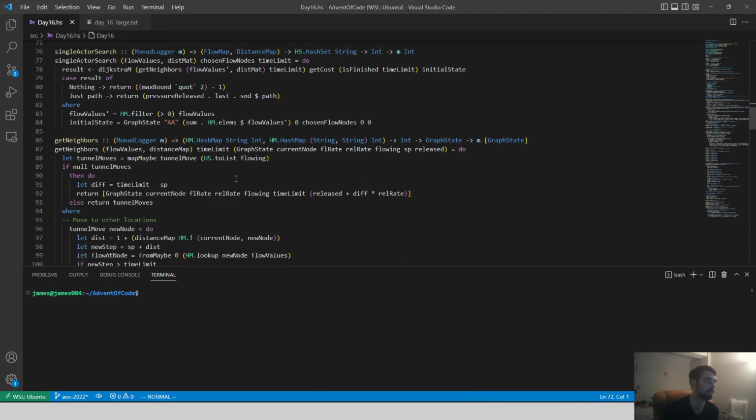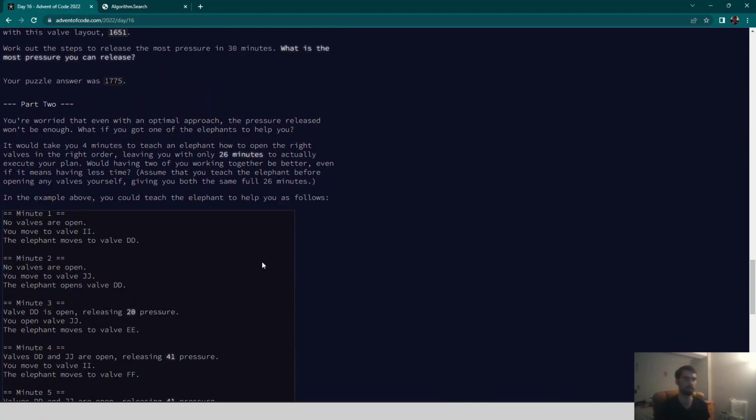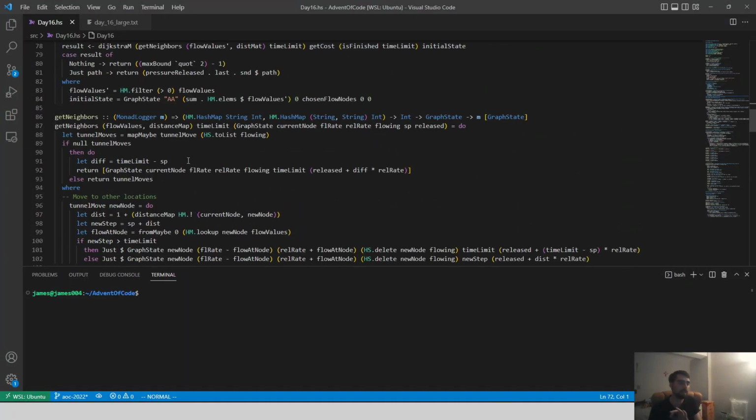Now, what happens in part 2? In part 2, we train an elephant to do it with us. We have to take our first 4 minutes to train the elephant, but then the elephant can also turn off valves for us. So now we're doing a double actor search, except it gets really, really complicated if you try and break it down the exact same way.